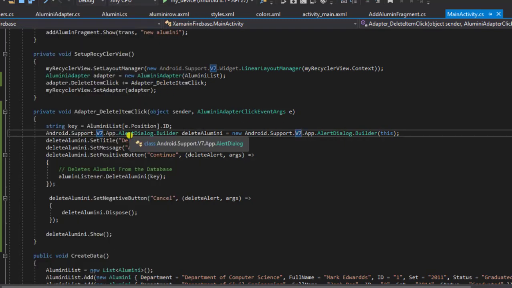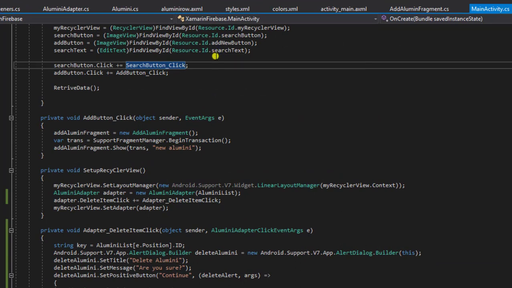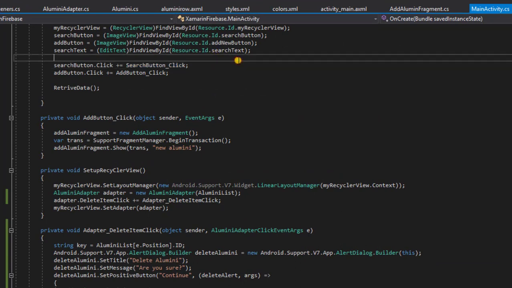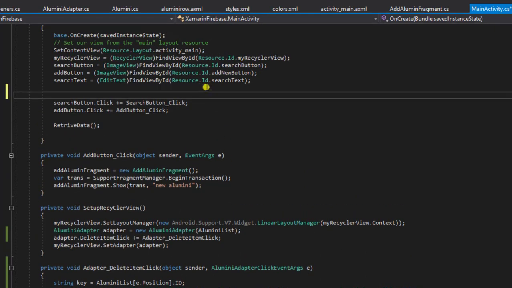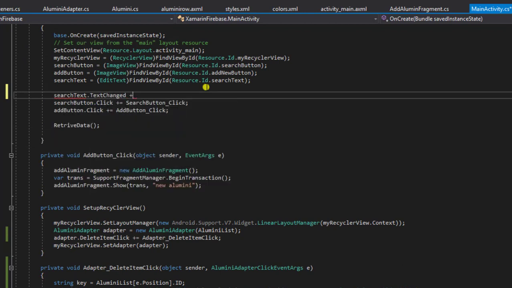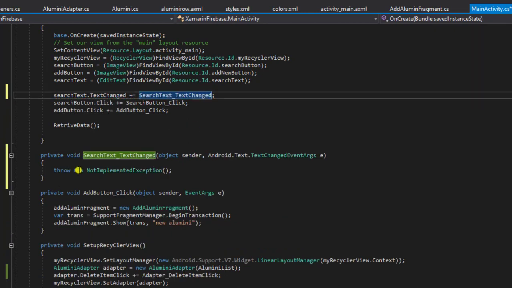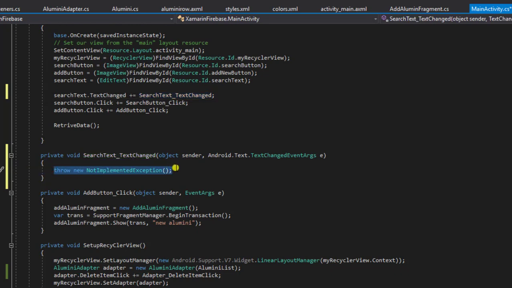So what we need to do first would be to add a text changed event listener to our search text. Okay, so this is where we define our search text. So we're going to go ahead and attach a text changed event listener to it. So here I'm going to say searchText.TextChanged plus equal to and tab. Okay, so this will create a search text event handler for us. This is where we are actually going to be performing our search.